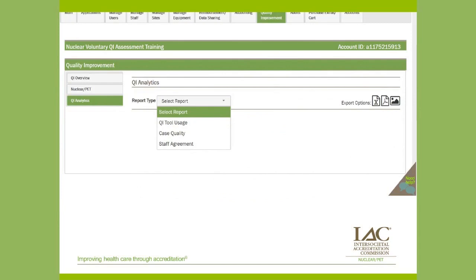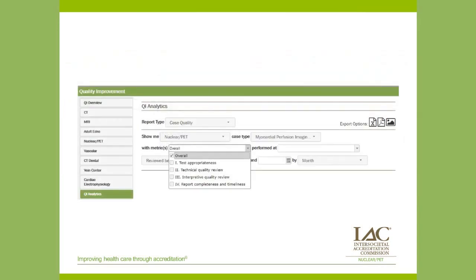You can look at the QI tool usage. You can look at a report for case quality. You can look at a report for staff agreement. Once you select which report type, then you're also going to decide, obviously this is nuclear, so you're going to pick the nuclear PET modality. Let's say you just want to focus on myocardial perfusion imaging, or the case type would be myocardial perfusion imaging. Then you're going to select which metrics. And the metrics are the test appropriateness, technical quality review, interpretive quality review, and final report completeness and timeliness.